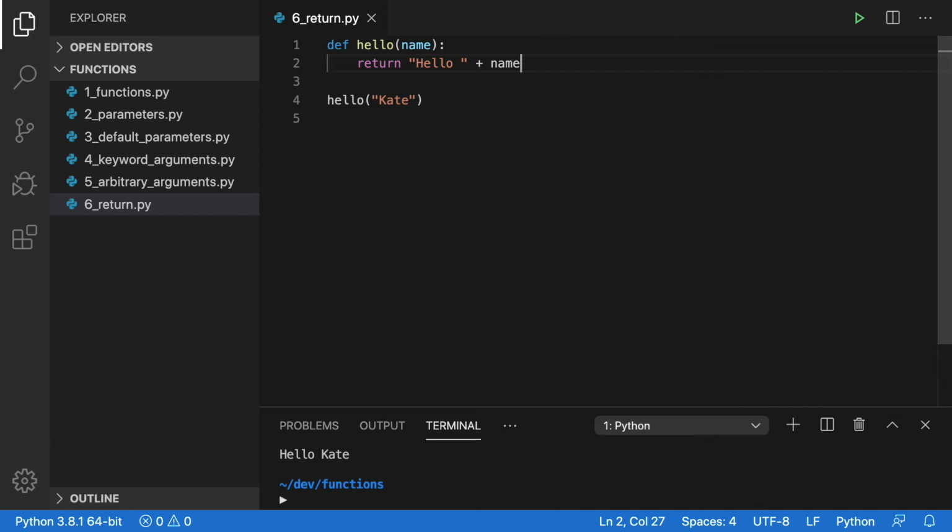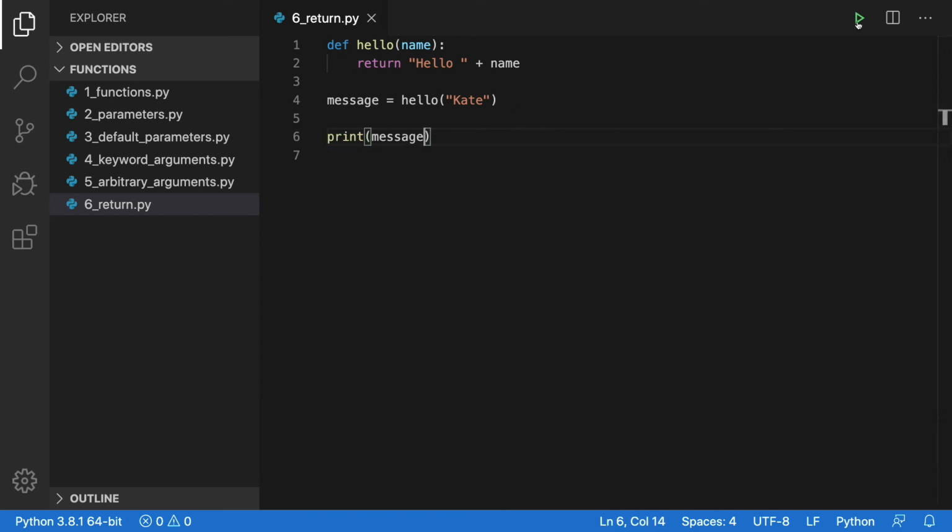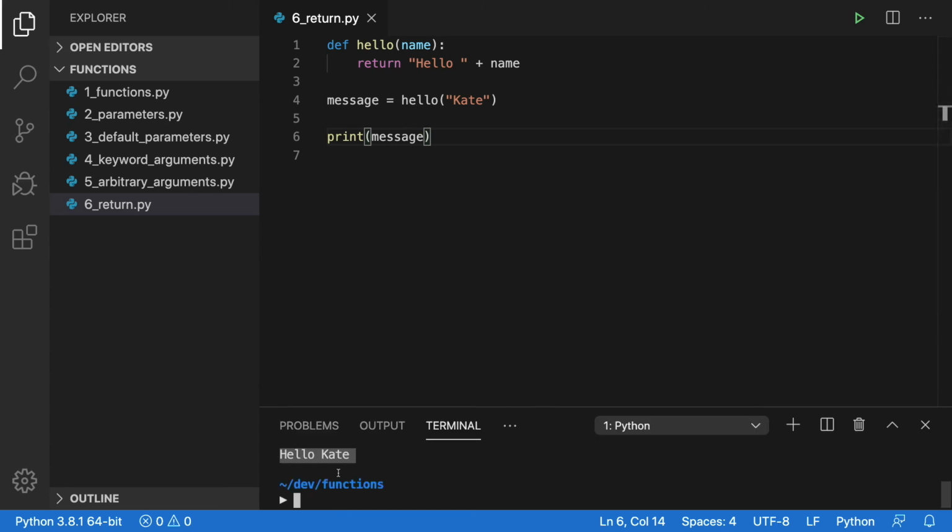I can save the outcome of the hello function to a variable. Message equals this one. So this message variable should have a value, which is this. But of course, the name parameter will be Kate as an argument. Now I can print the message variable, and it is hello Kate. Or I can print the result directly by calling the function inside the built-in print function. So print, and I don't need this variable. And it gives the same result.